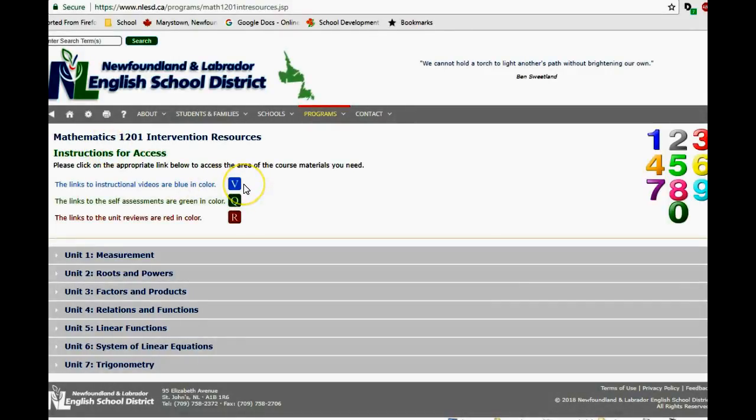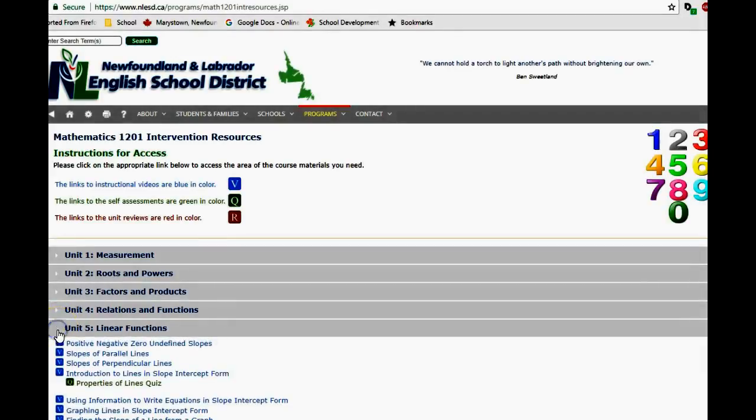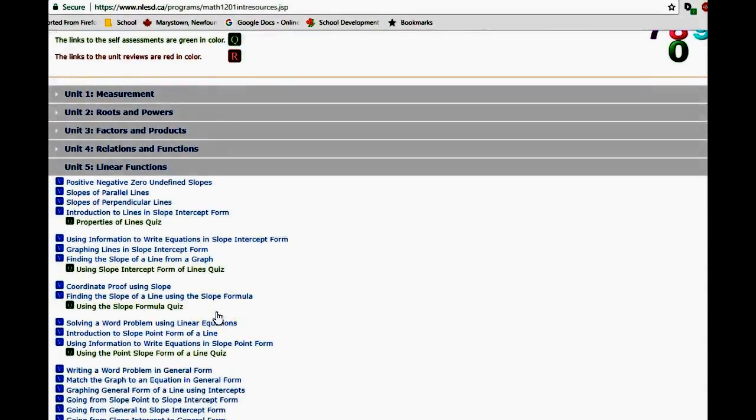Any of the links that show below that are in blue would be an instructional video. Anything in green would take students to an assessment that they could complete and get feedback on. And anything in red would be unit reviews. So I pick for instance Unit 5, Linear Functions. Below are several links here for the major sections within that chapter.